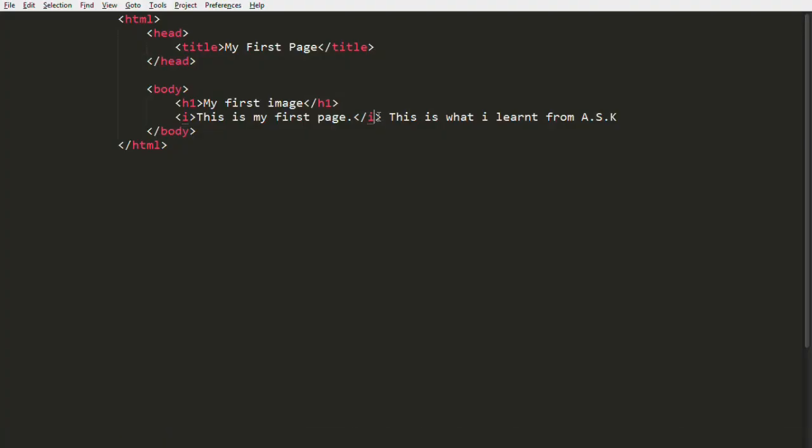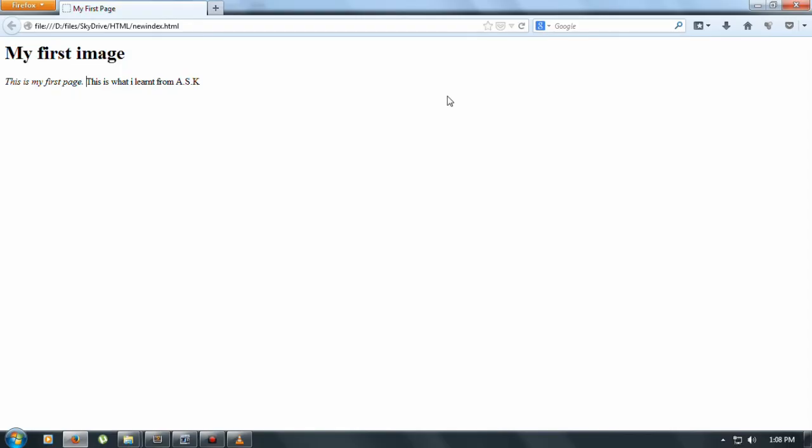Go back. Then you can also give the tag em, that is emphasis. It is just the same as italic, but italic just shows you the italic font, while using emphasis it works in CSS in a graphical way, and it looks much better. So it looks the same, nothing different.